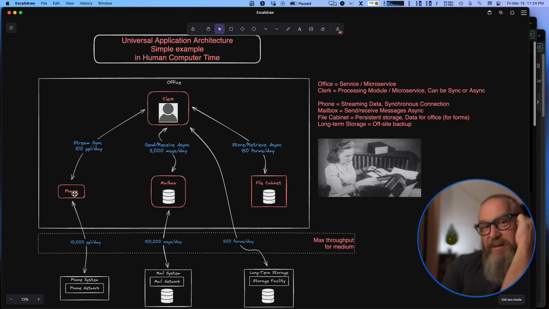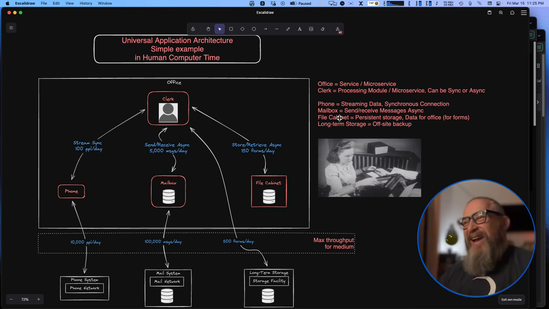If you're on the phone and somebody says, okay, hold on, I gotta go do the thing, and you have to sit there and wait on the phone, that's synchronous. All right. And the file cabinet is your hard disk, the persistent storage, the data in the office. There's a solid state drive. There's tape backup, a billion words for it, but it's the same thing as the file cabinet.